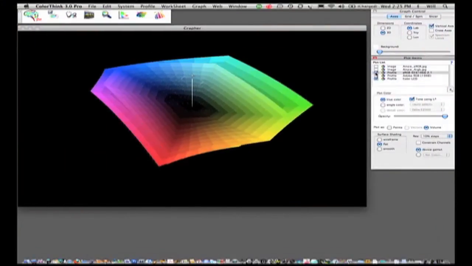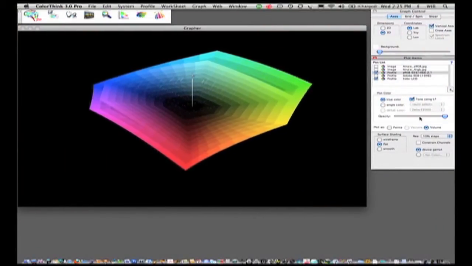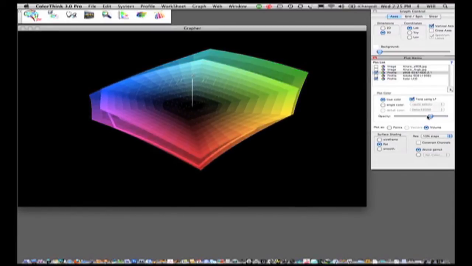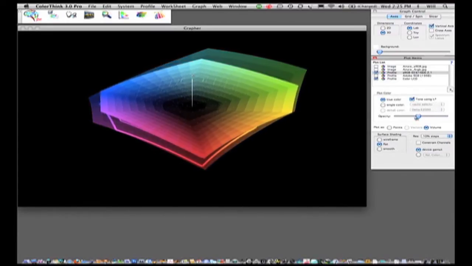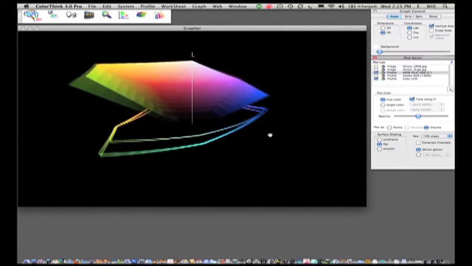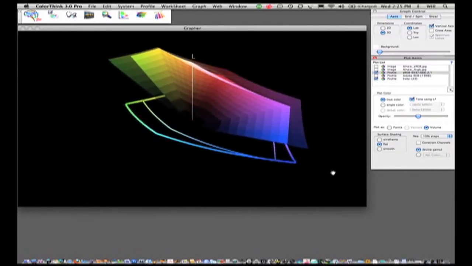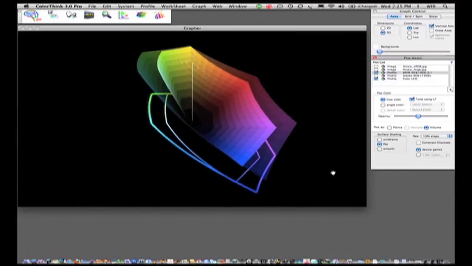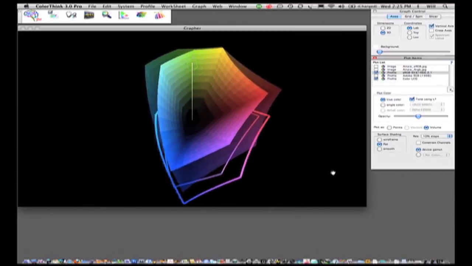Now that color space, you'll see, is kind of small, isn't it? Well, guess what? It's just about the same shape as sRGB. Let me make sRGB a little bit transparent. And you'll see on the inside here, there's our monitor space, and on the outside, there is sRGB. You notice there is a little difference there, isn't there?